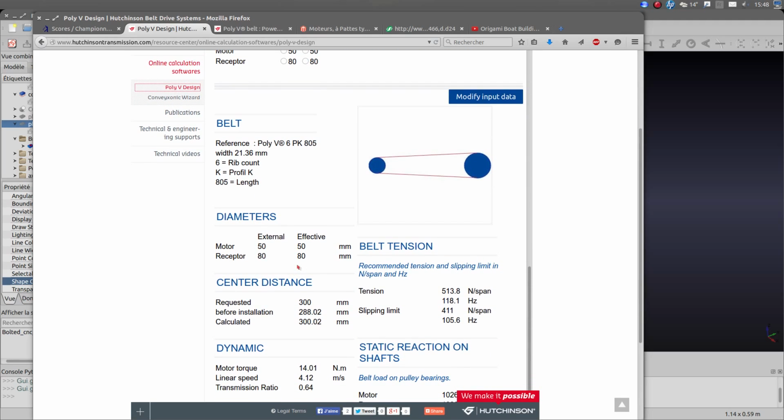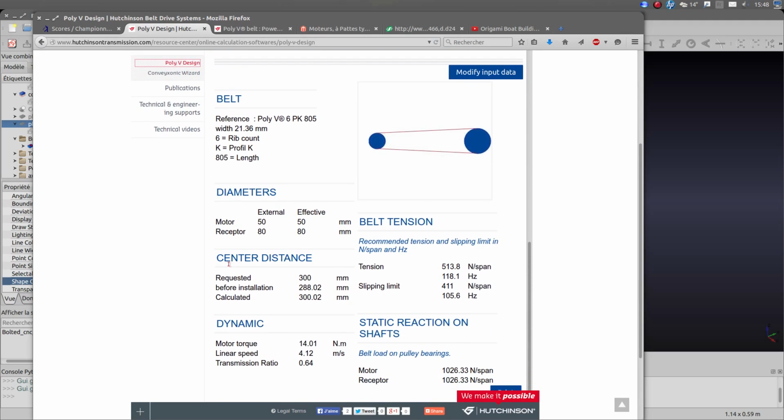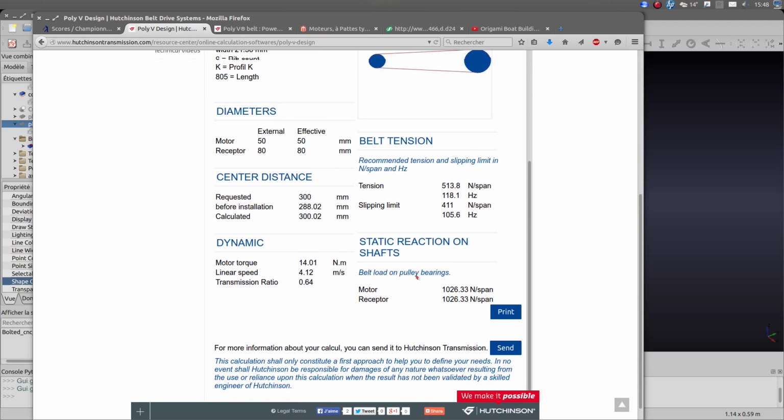So it gives you back also the center distance that you entered, and the things you will have with your belt. You have some calculation about the tension and the slipping limits that could be very interesting. And this slipping limit needs to be used for the safety application on the milling head. So I use this kind of thing to avoid any concern when the shaft cannot rotate anymore.